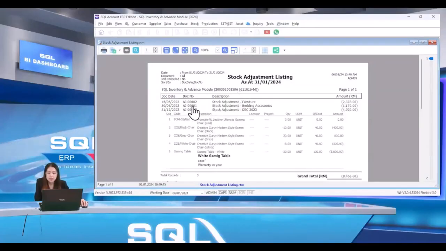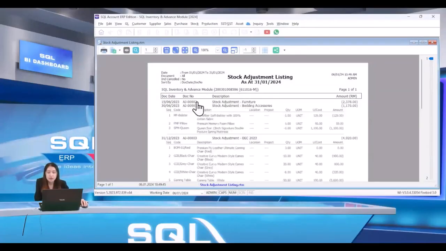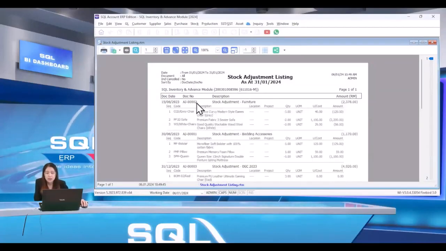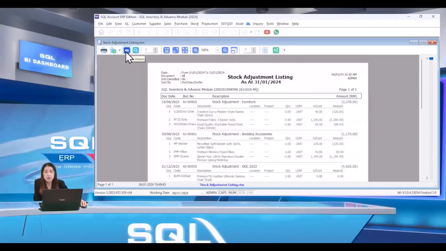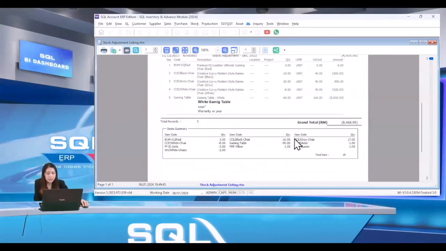Here, you can see the finger is actually for you to see more details. Not only this function, you can tick this show details, the eye here, then you just click it. When I click it, it will show all the details here, with the summary of all the items, which items are doing this stock adjustment.